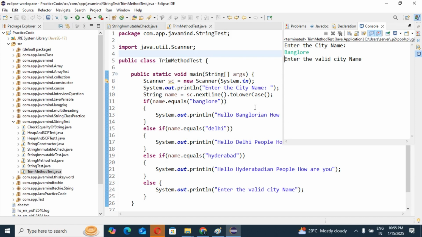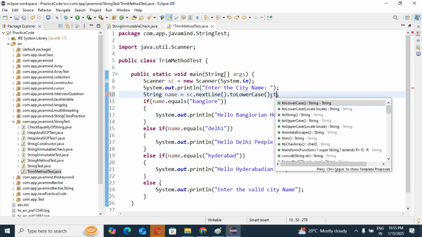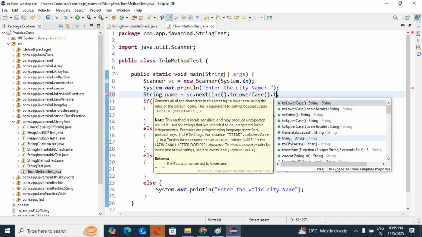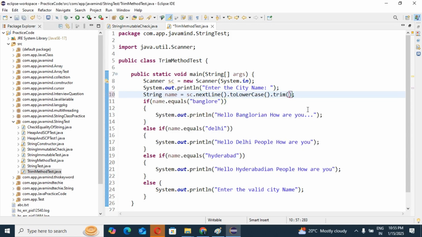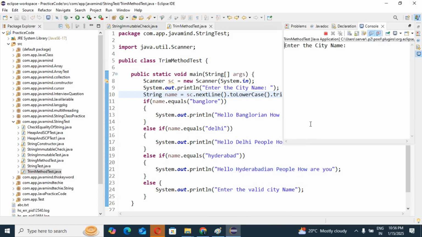Guys, see, we can call here toLowerCase().trim(). You can see the trim method. After implementing this trim method, whatever space you give, it doesn't matter. I will show you whether the trim method is working or not. Let's see. Now you can give a space. This place is Bangalore, and after Bangalore you can also give some space. Then enter. Hello Bangalore, how are you?